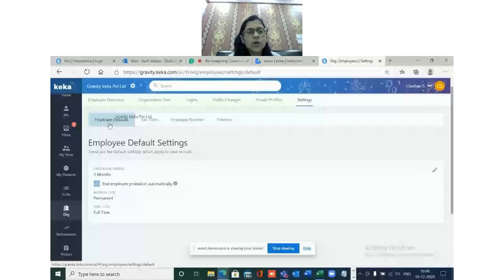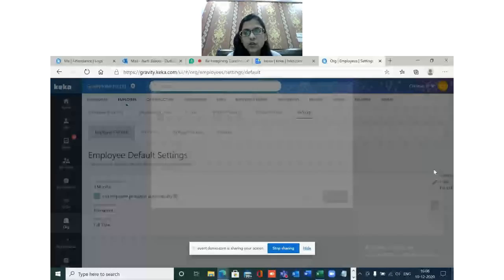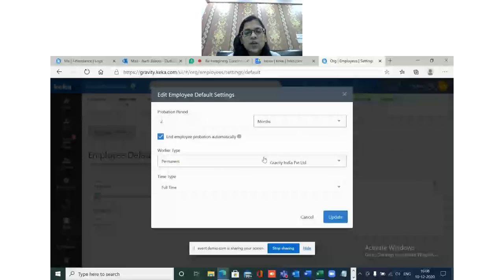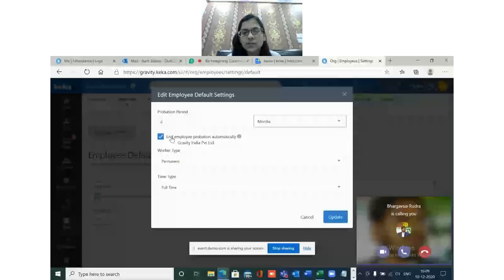So these are the employees' default settings. Now depending upon your organization, you can select the probation period that you have in your company based on days, months, or weeks. For example, I'm putting it over here as 2 months. Now, some companies want the system to automatically change the employees from probation period to full time after 2 months. So you can enable this option, to enable employee probation automatically.